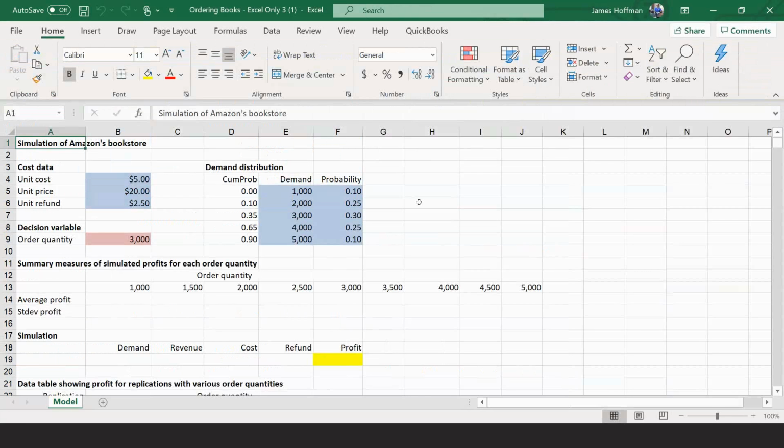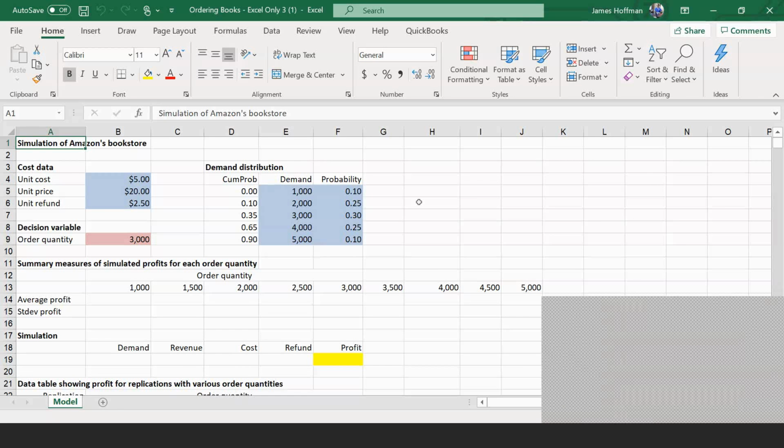Alright, so again, same numbers, same problem, except we're going to do now a two-way data table. So there's 3 ways to approach this analysis, and this is the third. So the first was just do all the simulations manually. The second was do a one-way data table, and the third is to do a two-way data table, and that's what we're going to do now. And this is our last part.